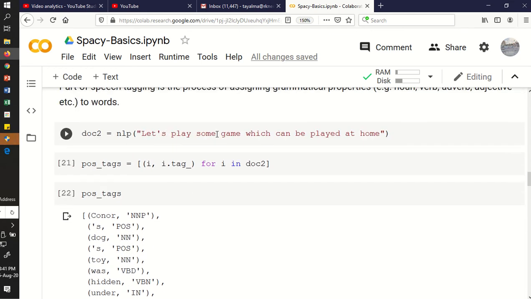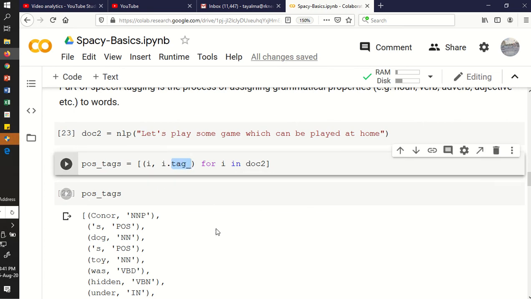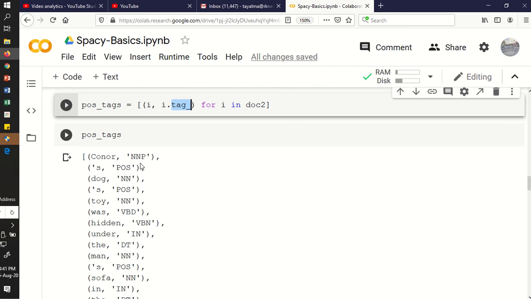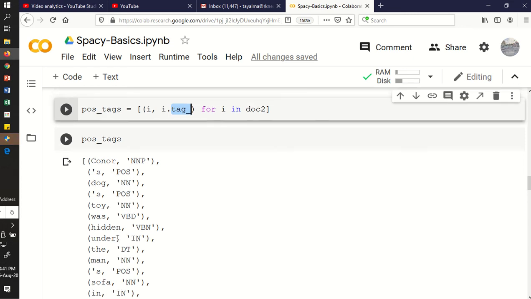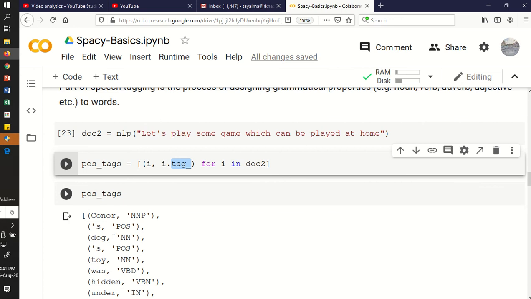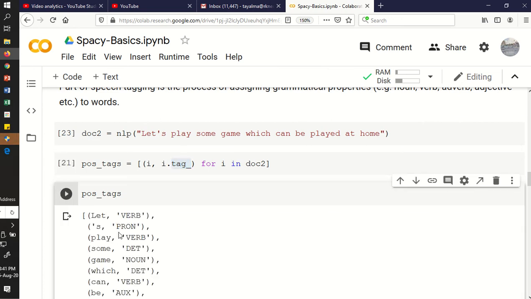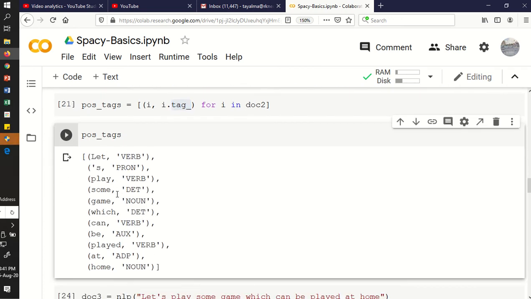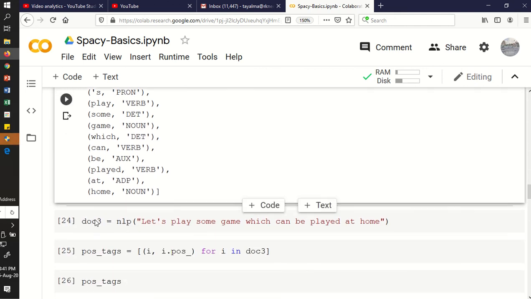Now applying the sentence here, we are collecting all the tags from your sentence in pos_tag with the method tag_. And now we are printing those tags from the method tag_. So you are getting the output here: NNP, then POS, then NN, and this way. So this way we can verify the output of the different words. I'm running it. Now you can verify: let is a verb, play is a verb, some is a determiner, and this way you can verify the output.